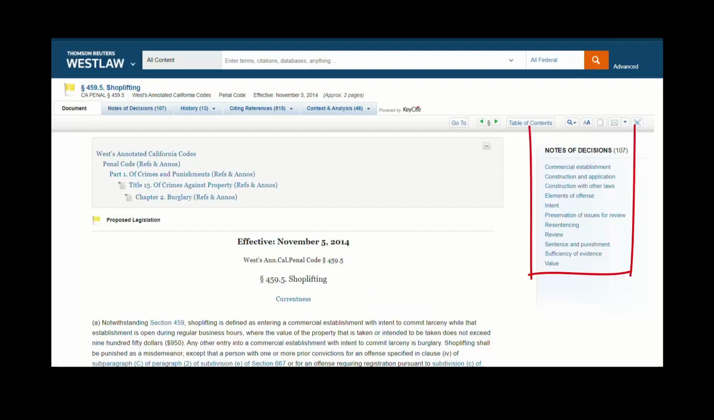Over here we have the index to the notes of decisions, which are actually on this page after the section and the research references, just like they would be in the print source. So you can either use it here or you can go to the tab for notes of decisions and use it there.